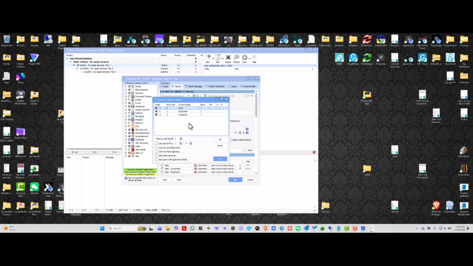But if you want to save a bit more money, then you can say for 2Captcha, the paid one, I only want to solve it if it's a do-follow link. If it's not a do-follow link, do not send it to 2Captcha. And only hard CAPTCHAs. I don't want to send the image CAPTCHAs to the paid CAPTCHA. So you see, you can play with these filters.